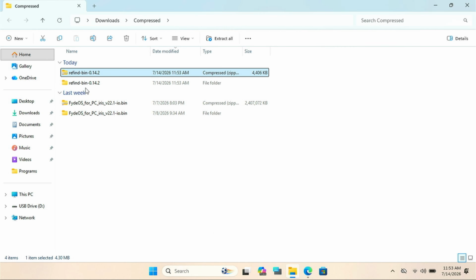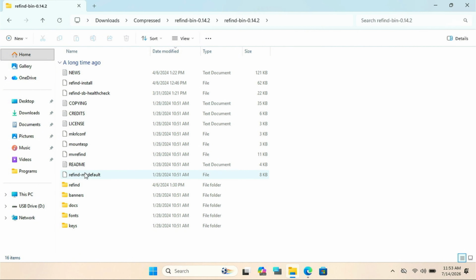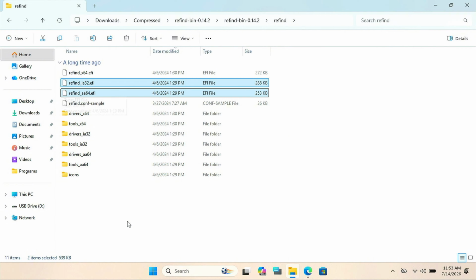After extracting it, I'll open the extracted folder. Inside, you'll find several files and folders. Among them, you'll notice a folder named Refind. This is the main folder that we actually need, so I'll open it. Inside this folder, you'll see several UEFI files designed for different processor architectures. For example, the Refind UEFI file is available for multiple architectures.